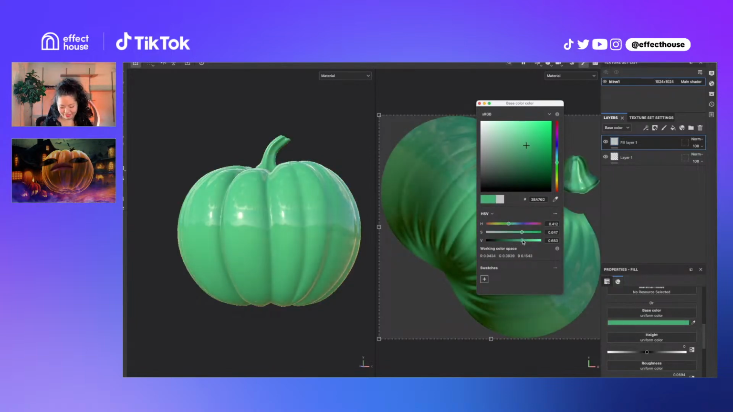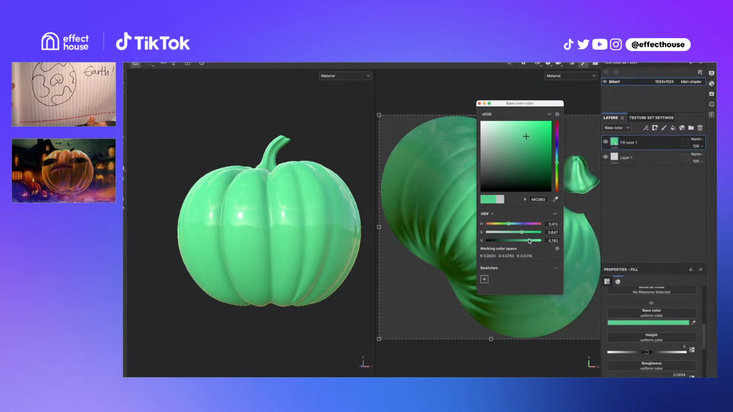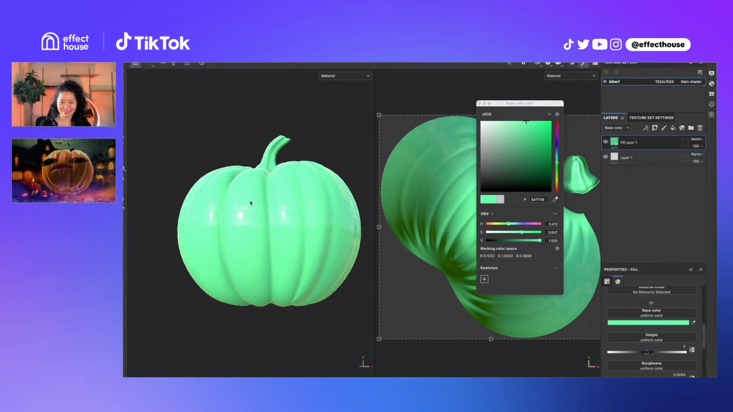A rule of thumb to follow when you're doing PBR is you shouldn't really go to one. You see how bright it's getting? It's getting really overly exposed. That's because it's trying to follow a physically based rendering.